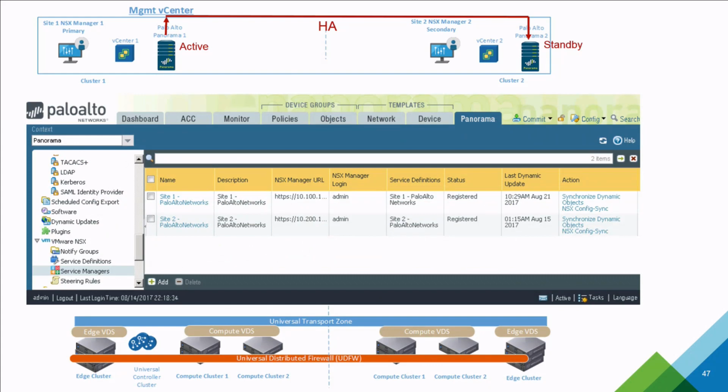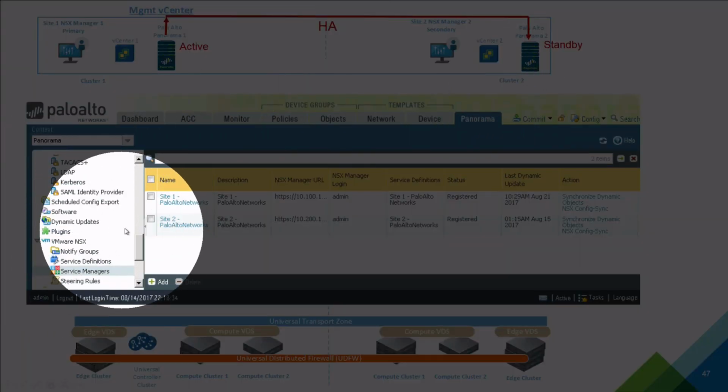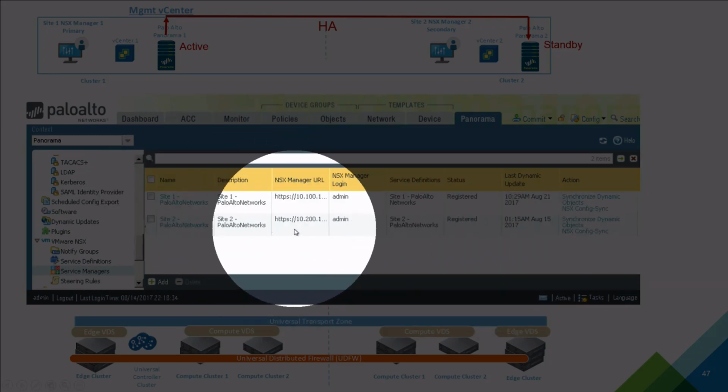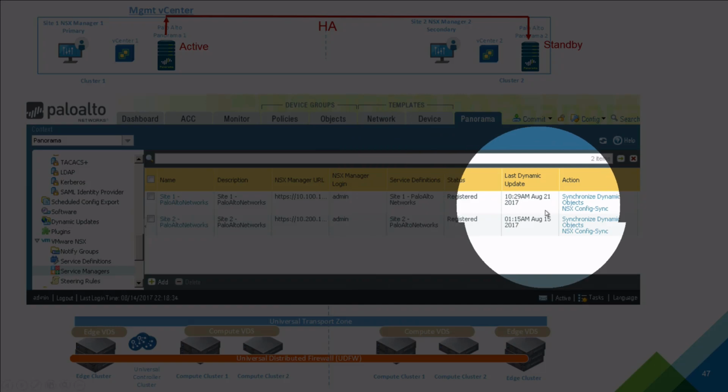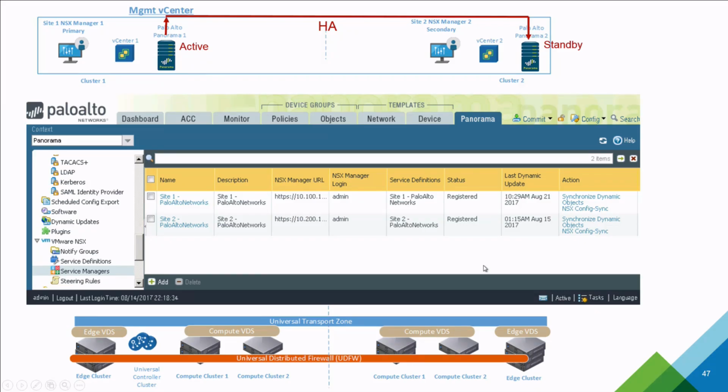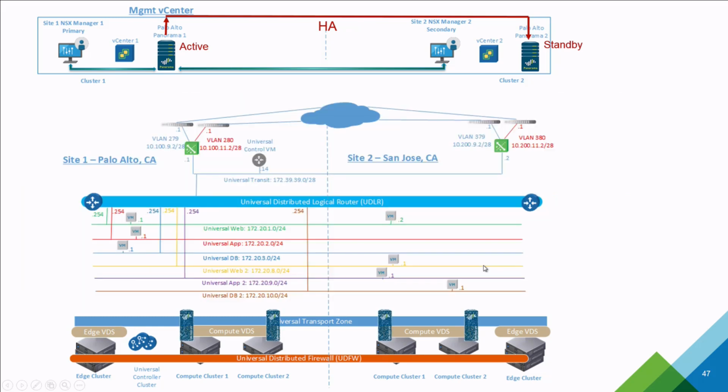So now if I log into my active Panorama, I can actually see an NSX Manager plugin. It can register with multiple NSX managers now. So I've registered here with NSX managers at both Site 1 and Site 2. Okay? So I can also deploy my service VMs from the active Panorama across all hosts between my sites.